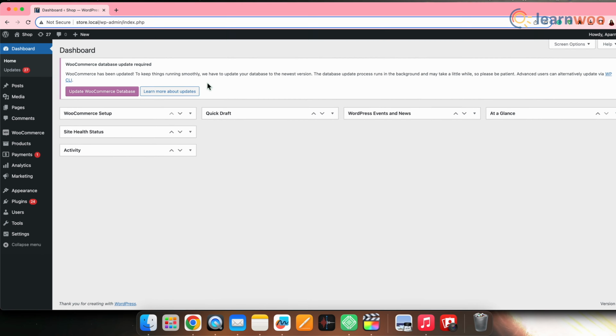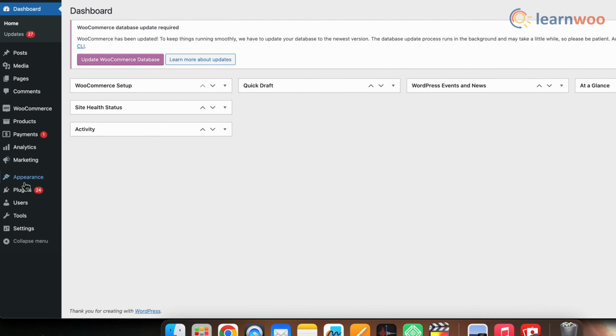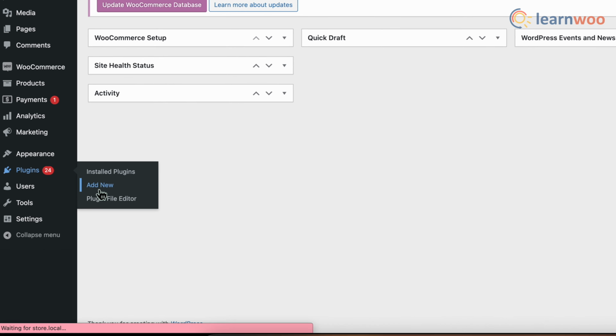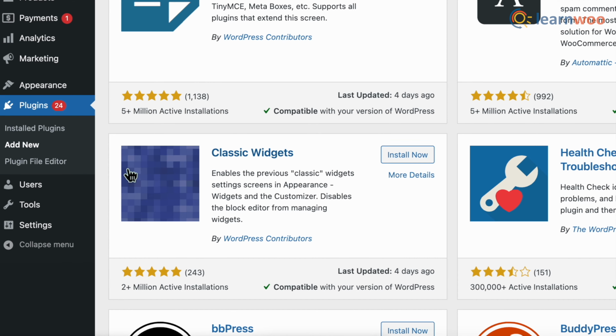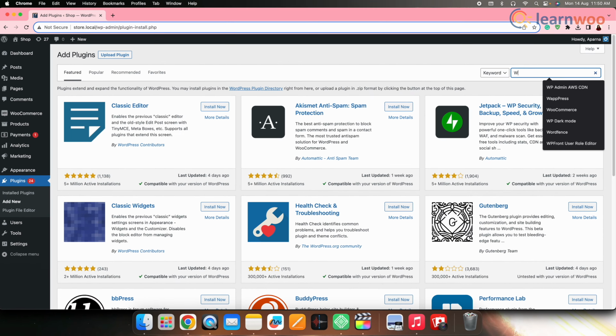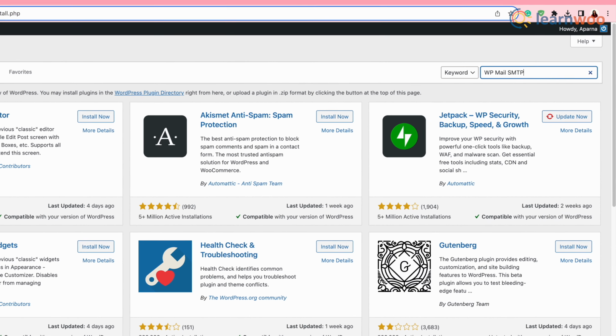Now, since you know why we need to set up SMTP email, let's quickly jump into how to set it up. To switch from PHP to WordPress SMTP settings, you'll need to install a WordPress plugin. We will be using the popular SMTP plugin, WP Mail SMTP. To install the plugin, go to WordPress Dashboard, Plugins, Add New. On the search bar, search WP Mail SMTP.